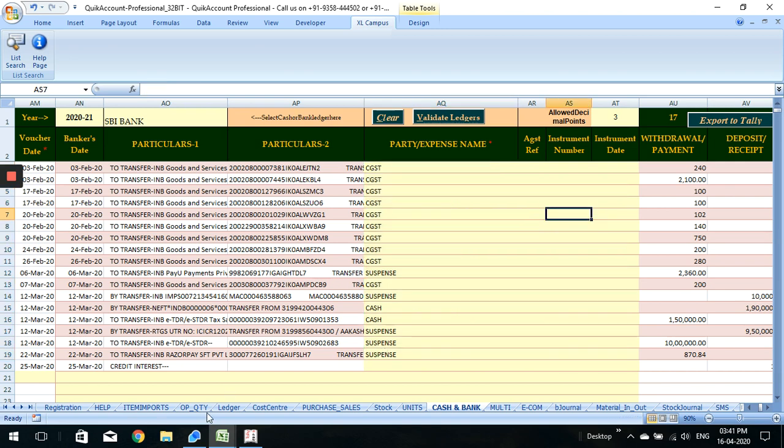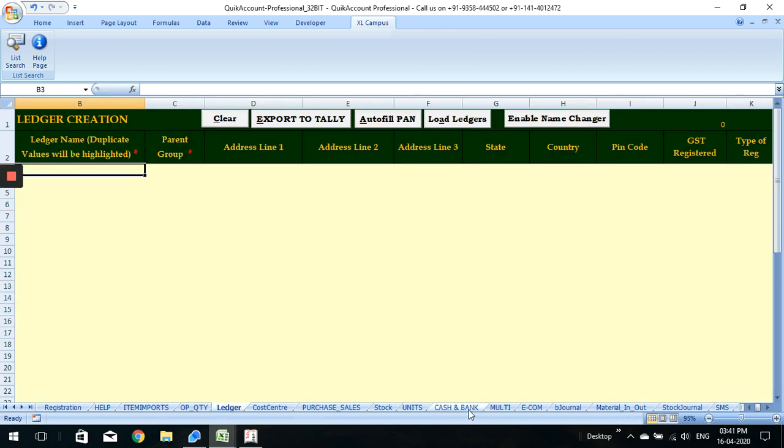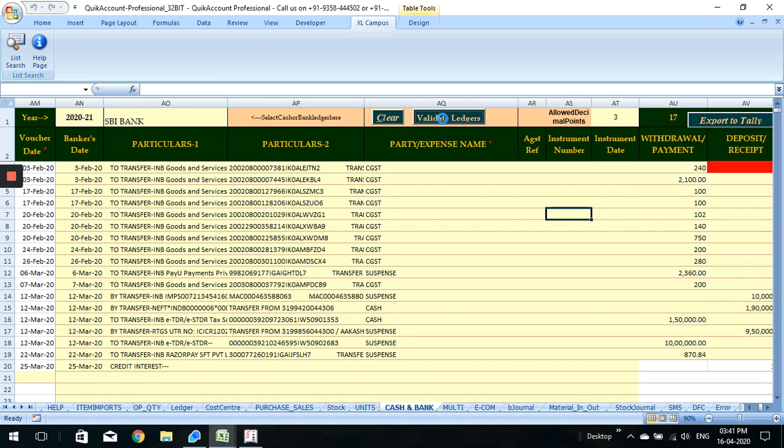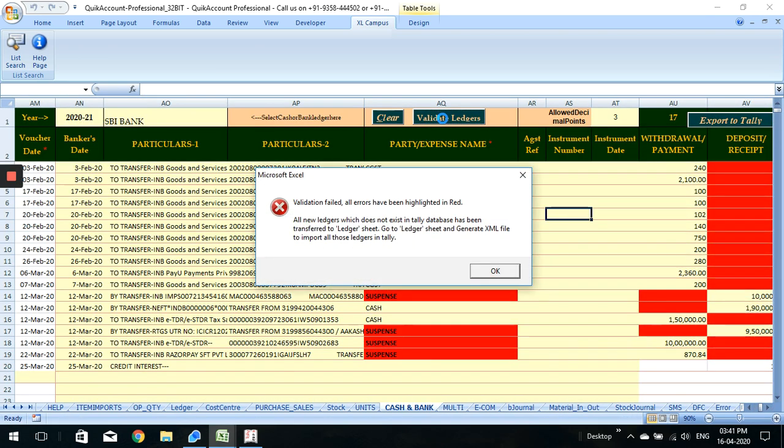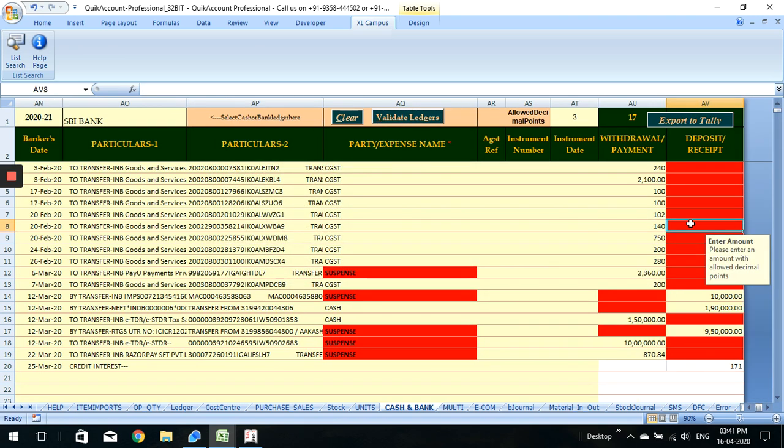After this, we will click on the validate ledger button. When we click on the validate ledger button, it will highlight all the errors. Okay, so it has highlighted some amount column errors, but there is no data. So we will see why this is an error. If you see, there is a blank space in this data. This blank space is not allowed. You cannot enter any space or any special character in this data. So you need to remove this blank space.